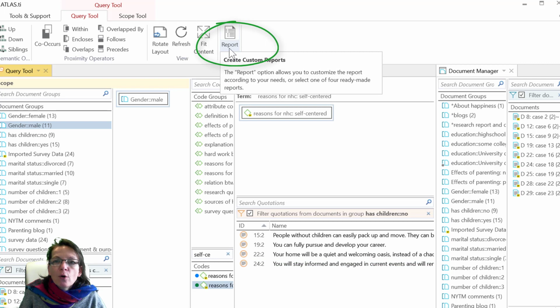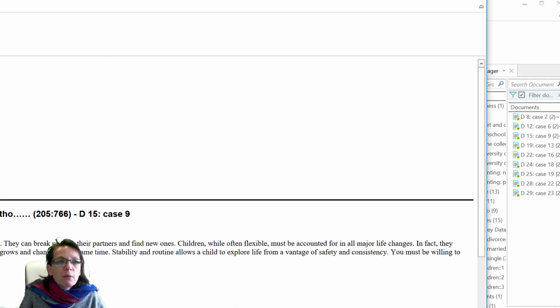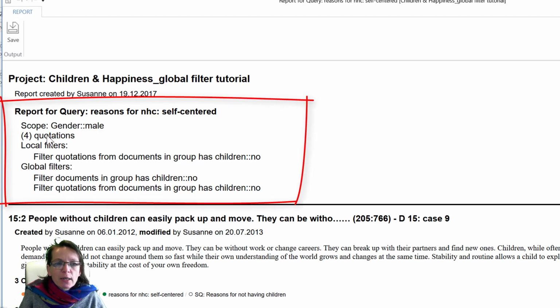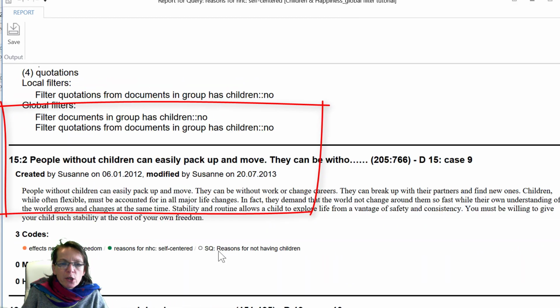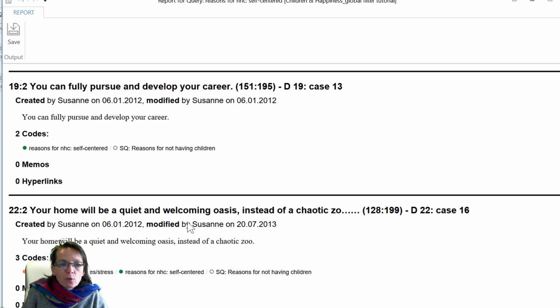So if I now click on report, I can go and do one of the quick predefined reports, and now I see the scope is set to gender male, and I have a total of 4 quotations, and it's a combination of local and global filter. And then I can go and read my quotations and also see that's the configuration of the standard report, and then see also whether I have used other codes, memos, or whether there are hyperlinks linked to that quotation.